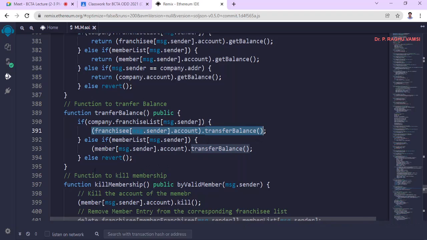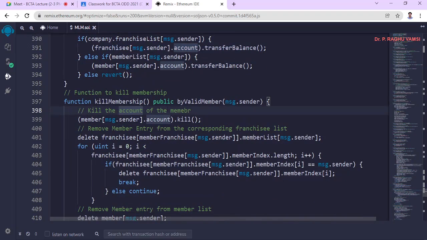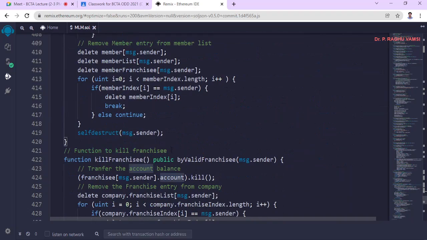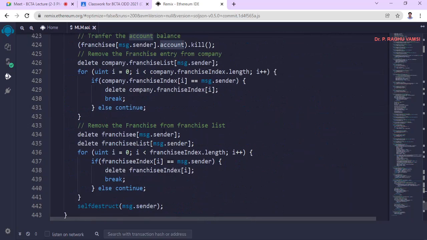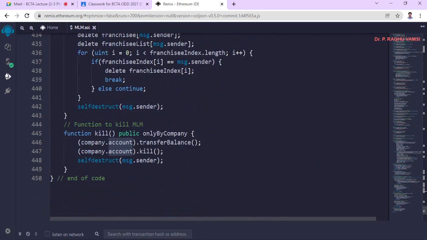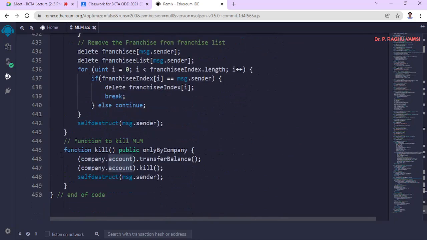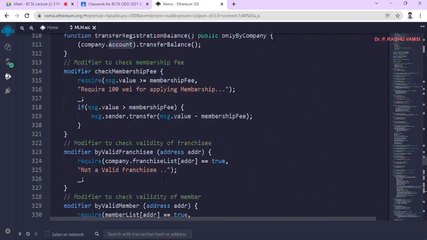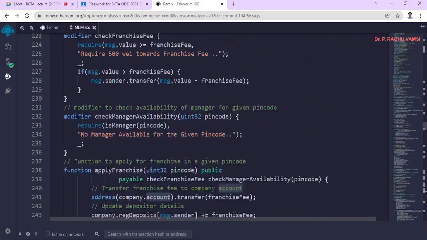Next is the kill membership function. Kill membership, public, by valid member. If it is a member, then member. Then if it is a franchise, if company, that checking will be done here in this entire function. Next is kill franchise. This is the function related to the killing of the franchise and killing of the contract. Function kill, public, only by company. Before killing, first you are supposed to transfer the balance, then kill the account and self-destruct of msg.sender. So this is the code, and this code will run and execute.